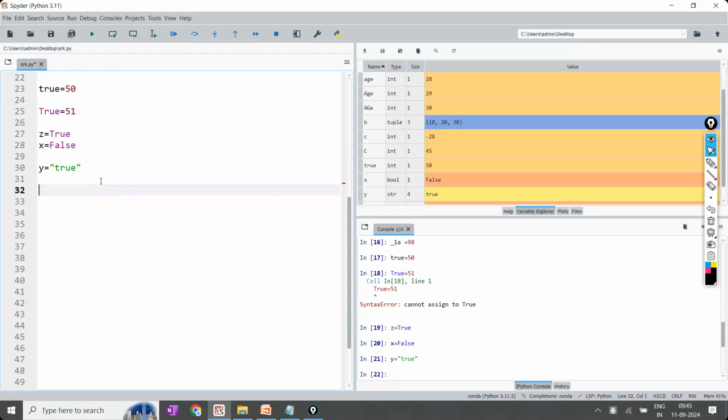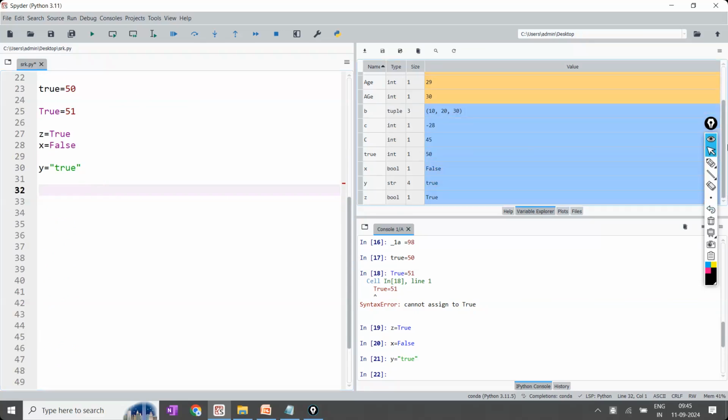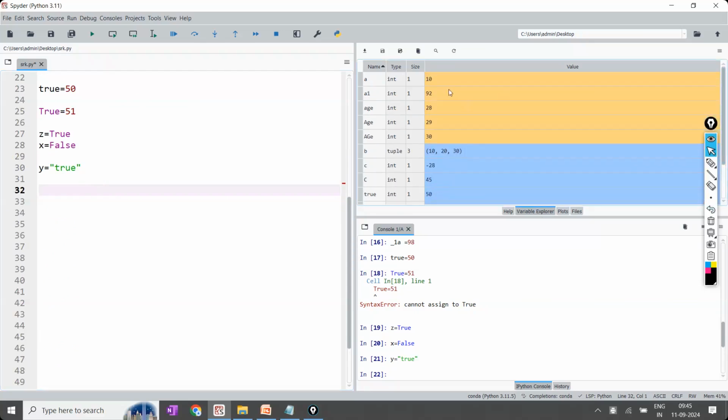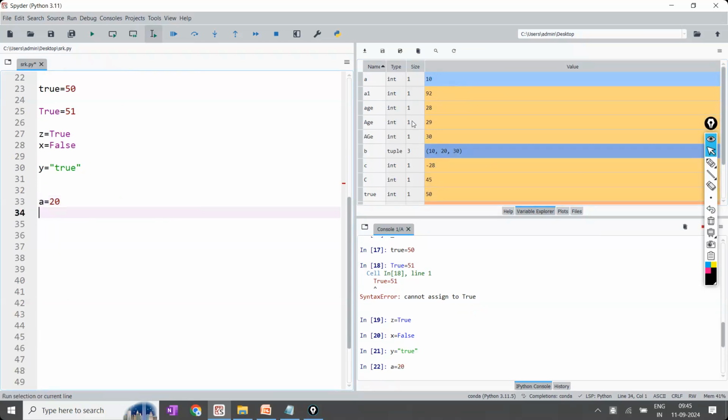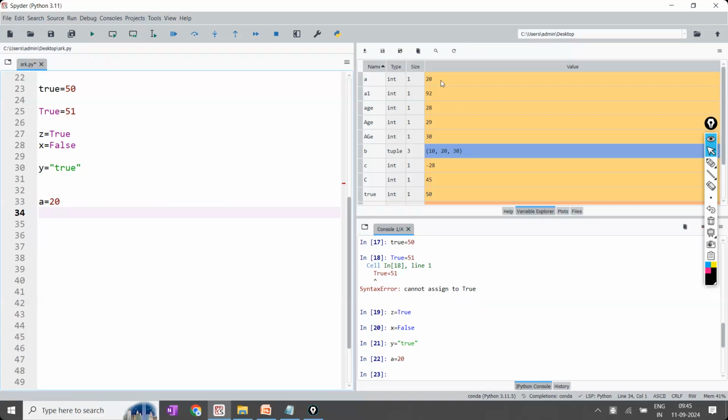Before discussing that, already in the small a, what is there? 10. Small a is equal to 10. Now I am writing a is equal to 20 and executing. Now it is going to change to 20. Earlier it was 10, now it is 20. So in Python, the latest value will be stored and the old value will be deleted. The moment you assign 20 to a, the old one is deleted.